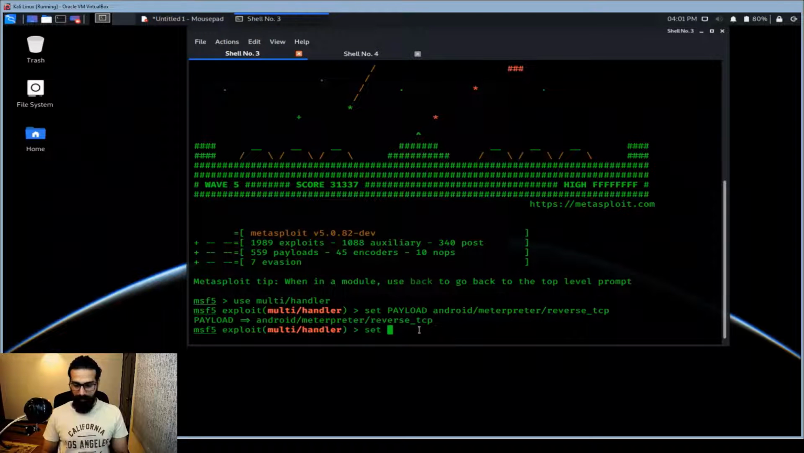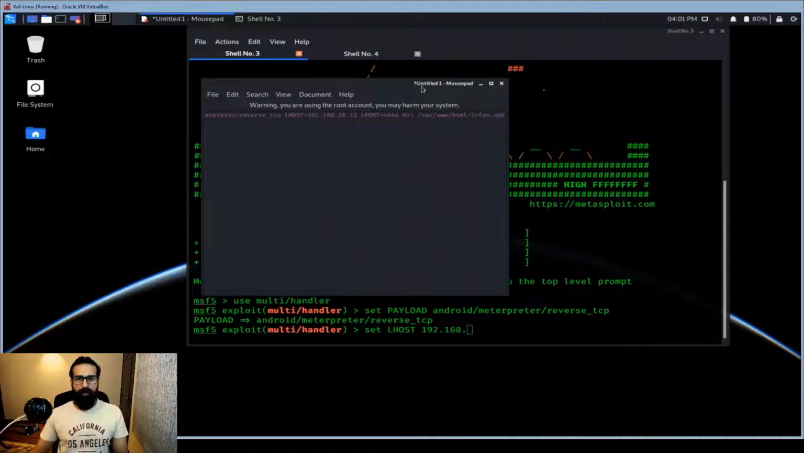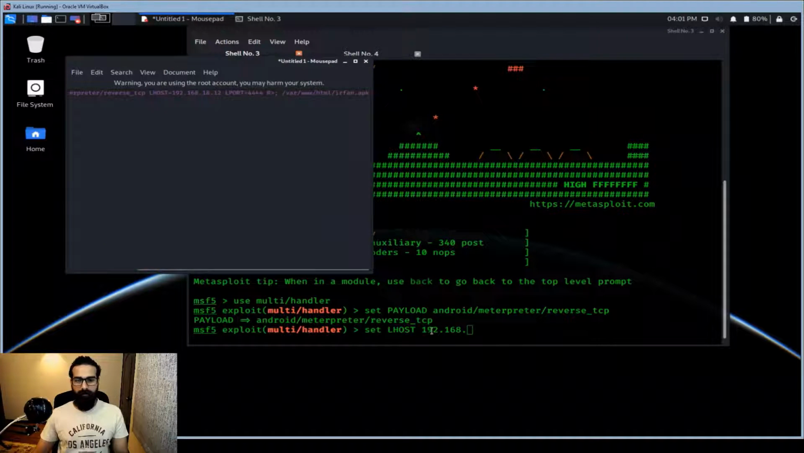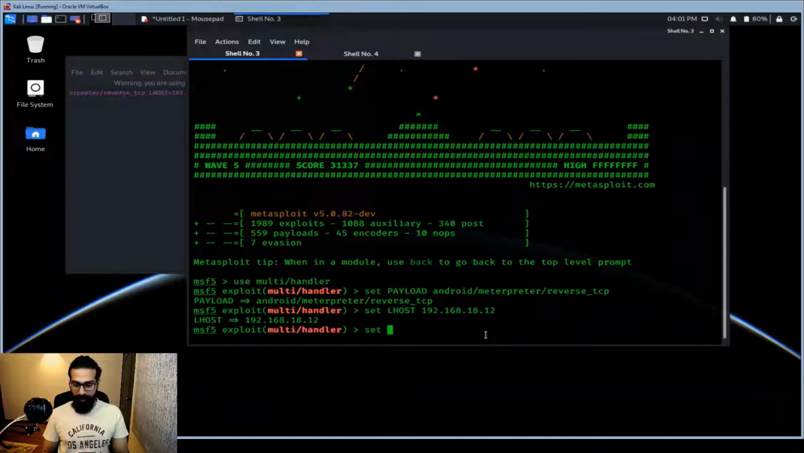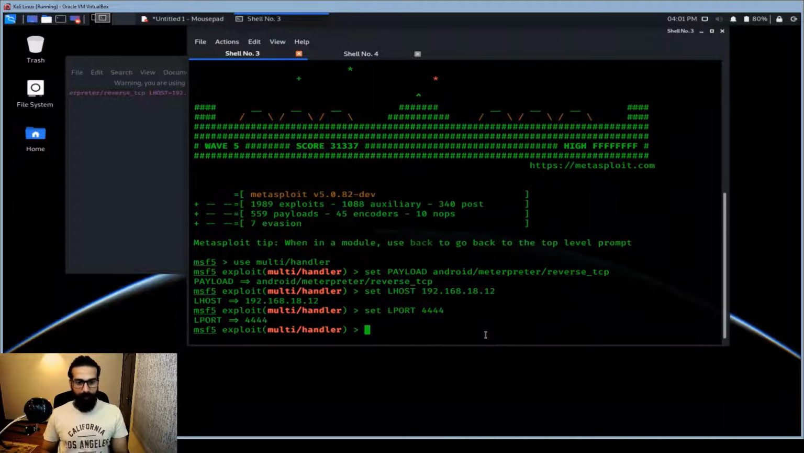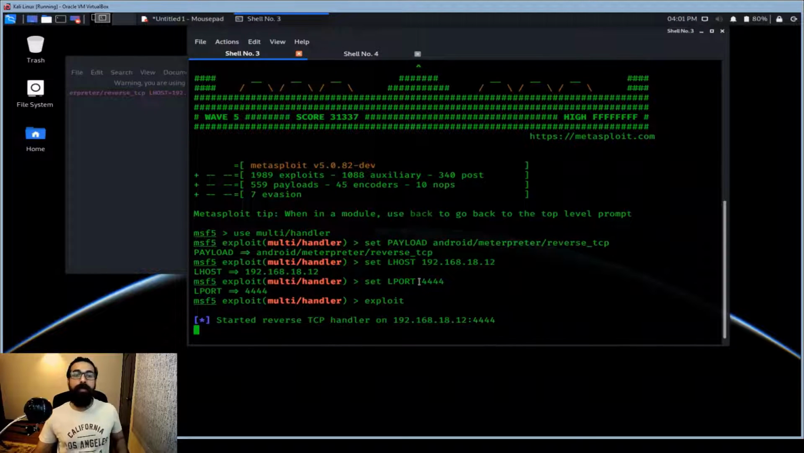Now I need to set the LHOST, that is the IP of the attacker, and what was it? I forgot it. It's 18.12. All right, and this is good. Now I need to set the LPORT, the local port number, in order to listen. Perfect. And then I need to launch the exploit. Okay, so I'll launch the exploit, and once the victim or the target downloads and installs the malicious APK, we will get the meterpreter session here.